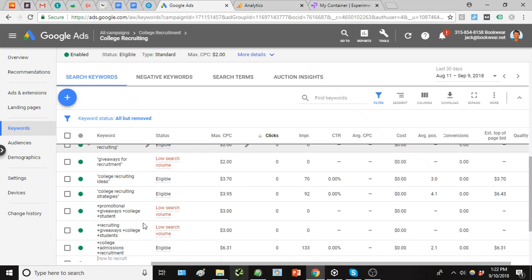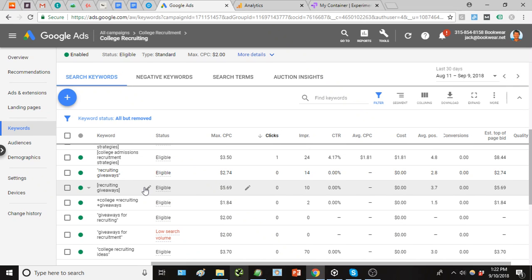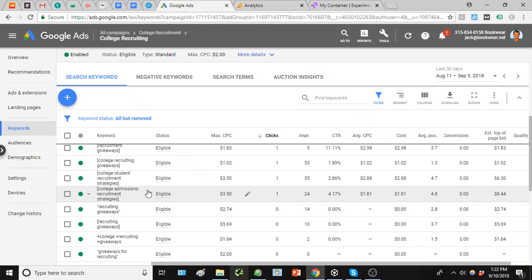There's a couple more down here around college recruiting ideas, college recruiting strategies. So this theme around recruiting strategies and recruiting ideas, I think is a little bit more unique than the theme around college recruiting giveaways, which is what we're really trying to push with this ad group and the types of ads that we're showing. So I feel like it's a good opportunity to do a peel and stick for the keywords that reflect recruitment strategy and ideas, and put them into their own ad group.